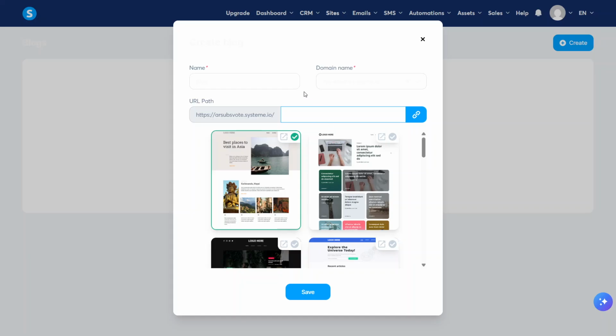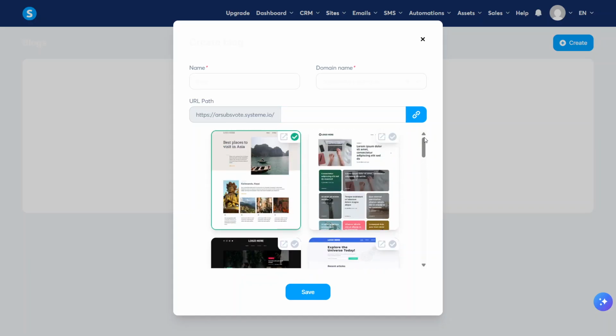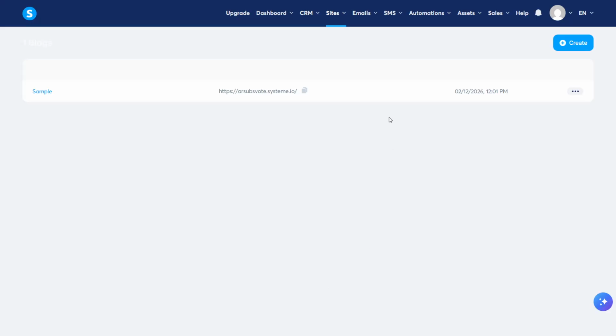After that, scroll through the available templates, pick the one that best matches the look you want, and then click Save at the bottom of the pop-up. Give the page a moment to load. Once everything is ready, your new blog will appear in the list. Click on the blog name to open it.